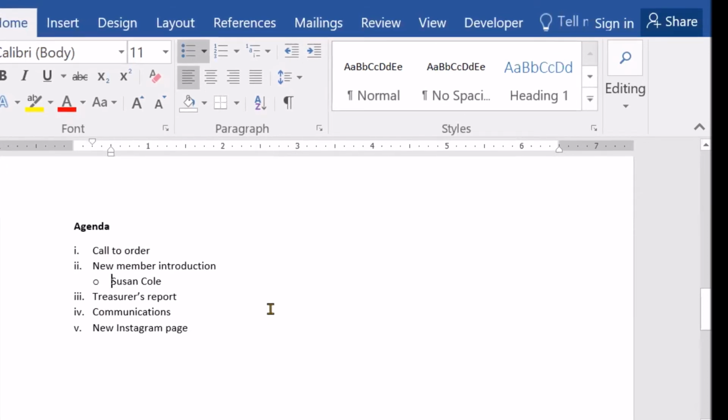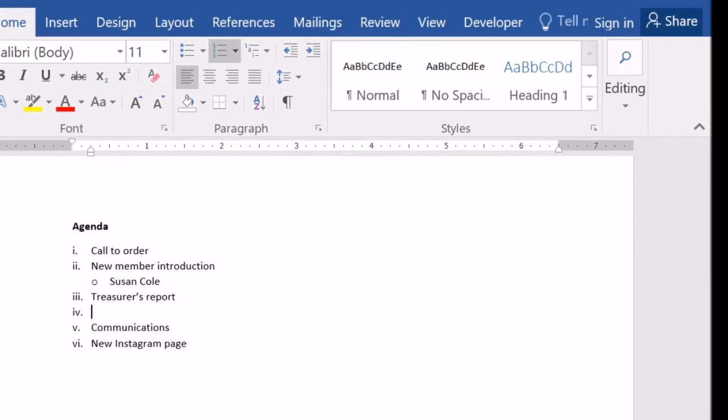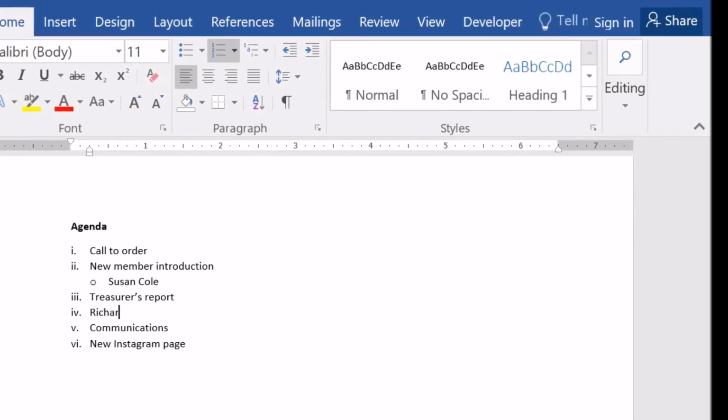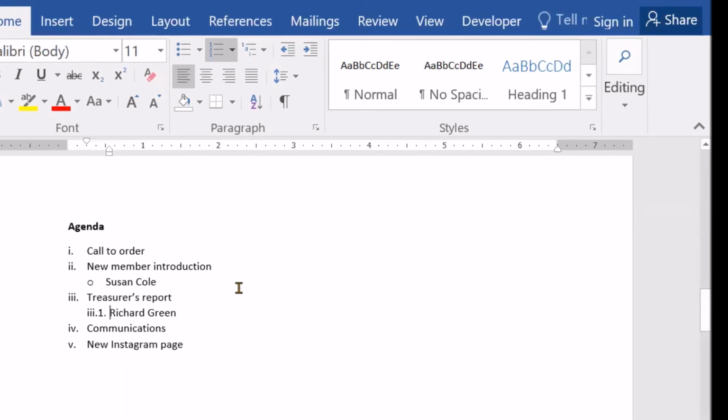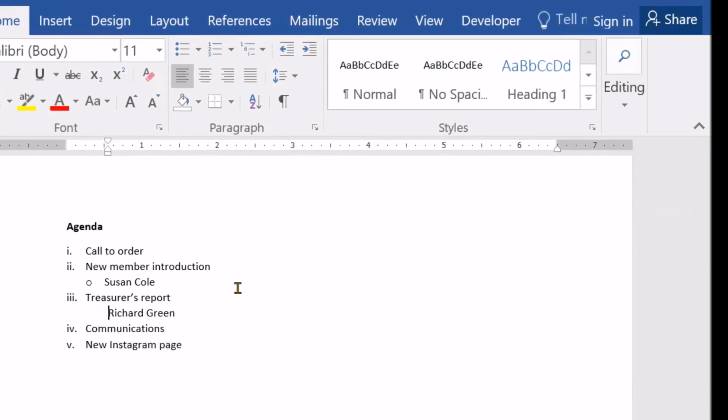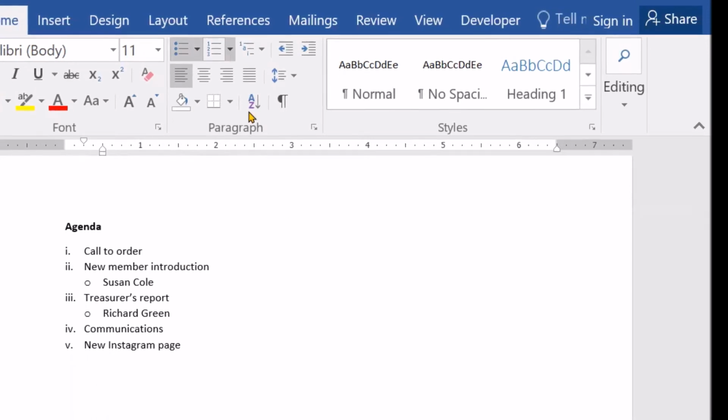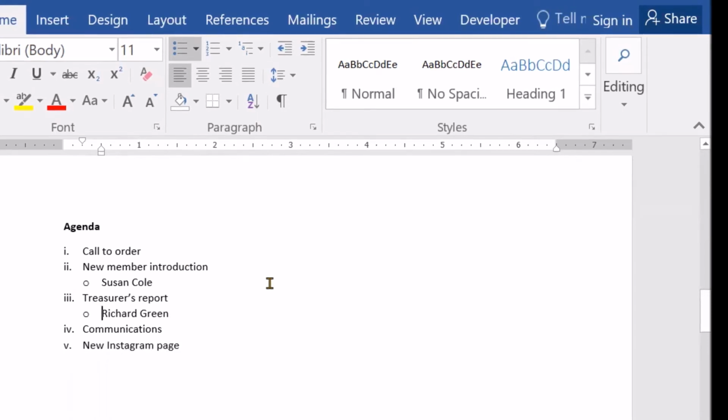So that's another option that we can use to edit our list to make our list look more uniform. And so we go here and we can see the note that the treasurer's report will be presented by Richard, and we just add that to our list. And we can also change that bullet point that we had there. We could have kept that, but we want to change it, so we just change it to look more uniform and look as the one that we did for Susan.